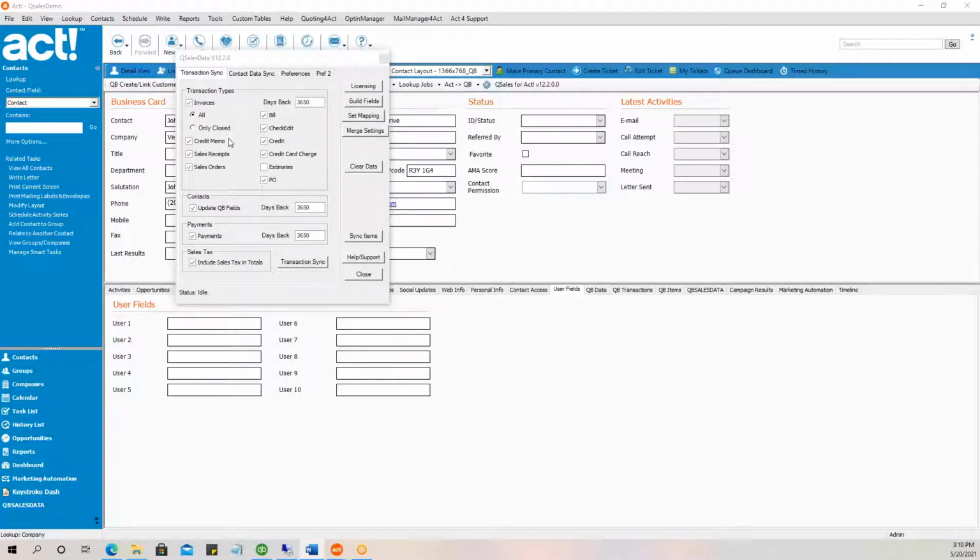Okay, and in terms of the data, I suggest checking all of them. I don't like including non-posting transactions, so leave out things like estimates because those are non-posting. They don't really have any impact. Purchase orders are often non-posting as well, but they provide a purchase trail, so you may find that a little bit more useful.